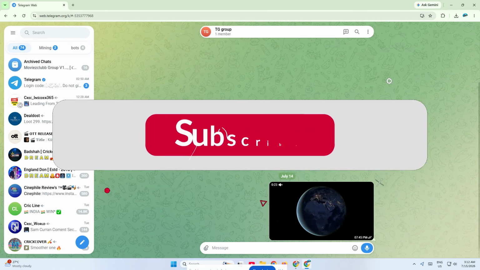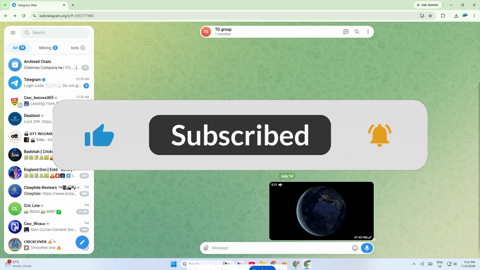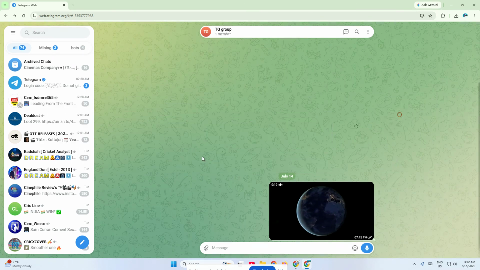Let's get into it. First, open Telegram Web in your browser and sign into your account. Once you're logged in, take a moment to make sure you're in the correct Telegram account, especially if you use more than one. After that, go to the chat that contains the video you want to download. This could be a private chat, a group, or a channel, depending on where the video was shared. Now click on the video to open it.